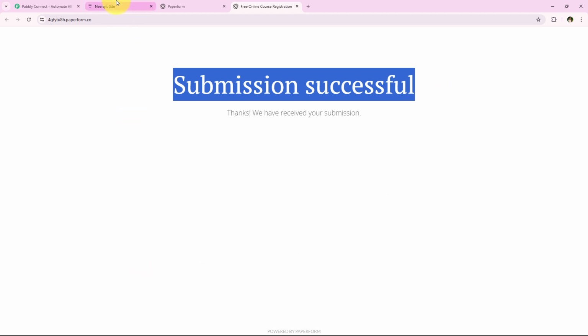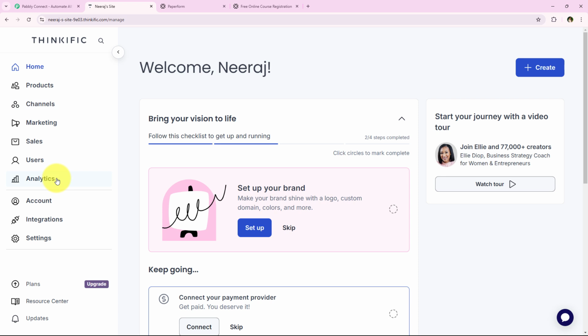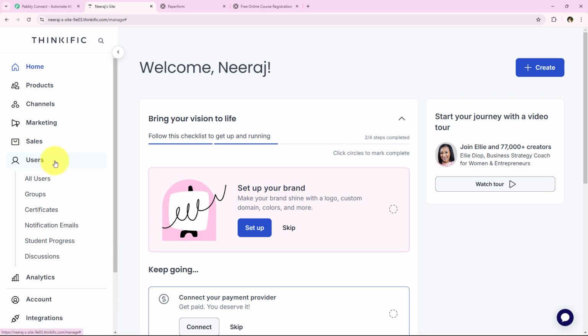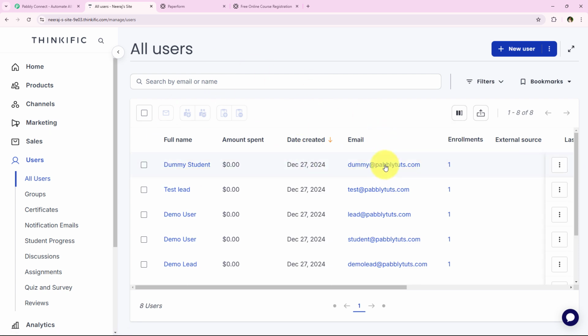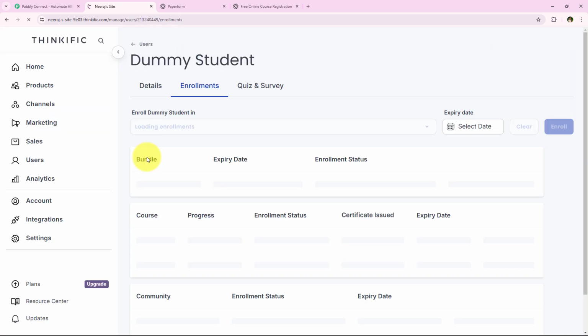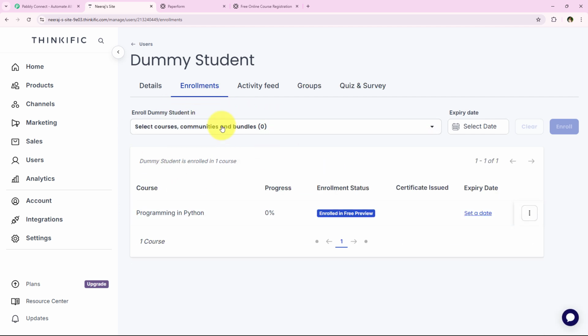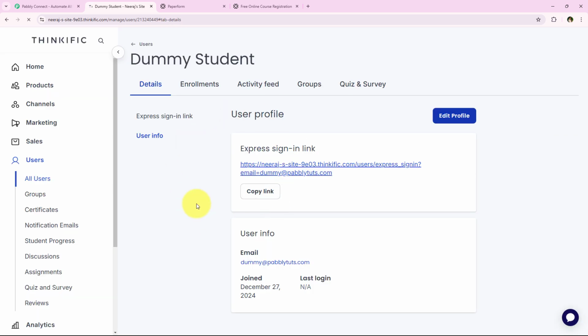So now I'm just going to open my Thinkific account, and from the left side bar we have to go towards the users and then all users. And after coming over here, you can see that automatically in full name, Dummy Student, and the email has been enrolled to our course. I'm just going to show you the course details too. You can see it has been enrolled in Programming in Python, right? And you can see all the details are the same which we entered in our test submission.